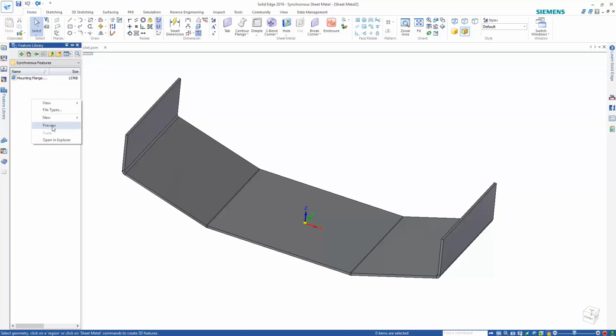Also, please note that the preview window, which you might remember from assembly part libraries, does not work for synchronous features. They're detached face sets and aren't visible when they're not being placed in another part. Preview does work for the ordered library features though, which is why it's included here.